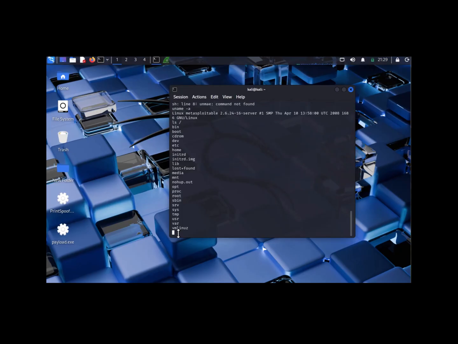At this point, the system is fully compromised. Root access means an attacker could potentially read sensitive files, modify system configurations, install malware, create new users, or use the compromised machine to attack another system. This shows why outdated services are such a security risk.